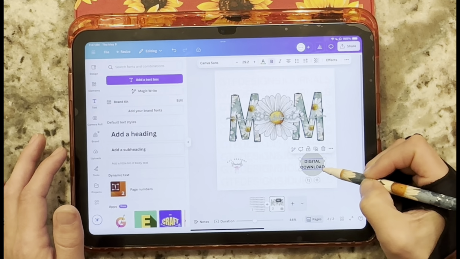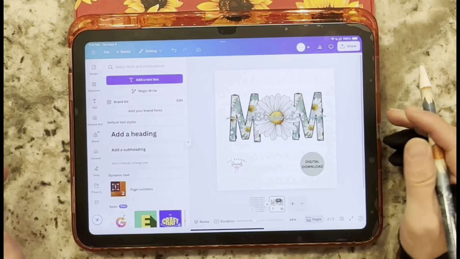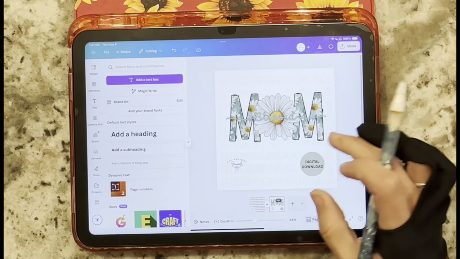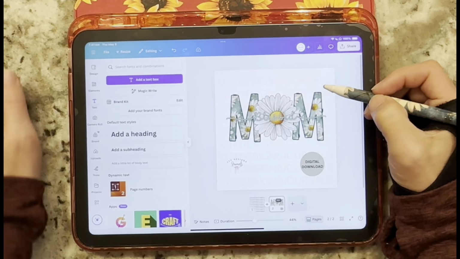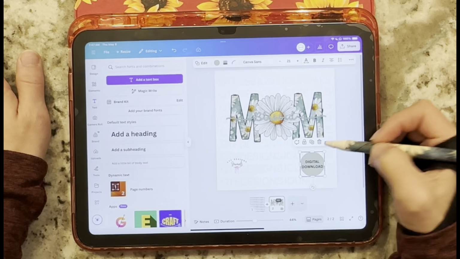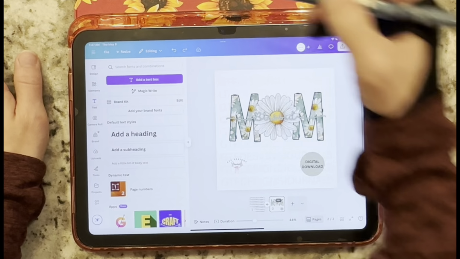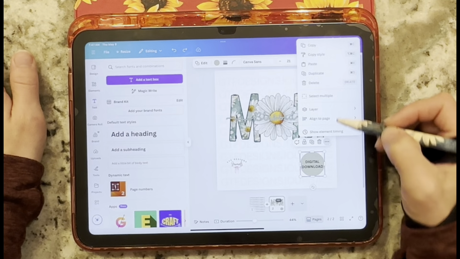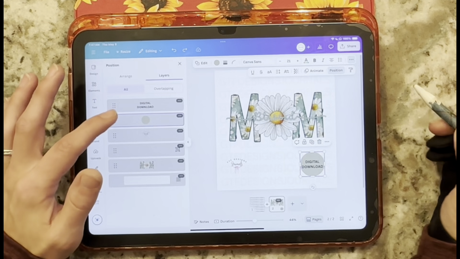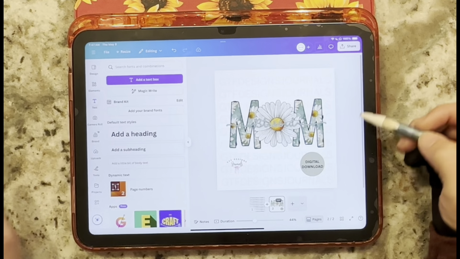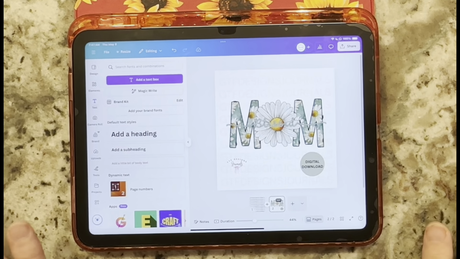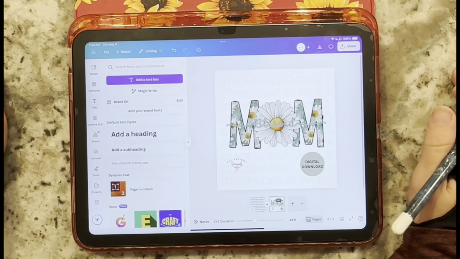So if you sell digital downloads that you create, it is good to have a little circle here that says this product is a digital download. That way when a customer on Etsy or wherever sees the product, they will see that it is a digital download without even having to read the description to begin with. So that's how you do that. That's how you create your watermark.